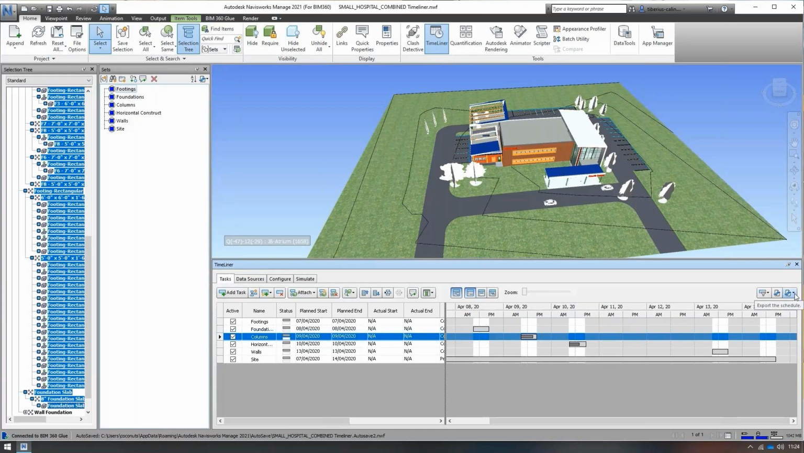The other thing that you can do is, once you're happy with your schedule and you customize it the way you want, you can export that to a CSV or to Project XML.